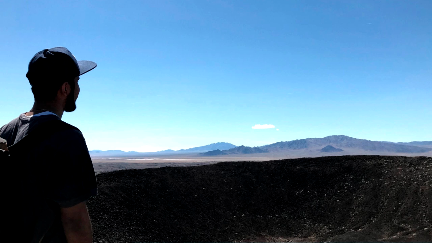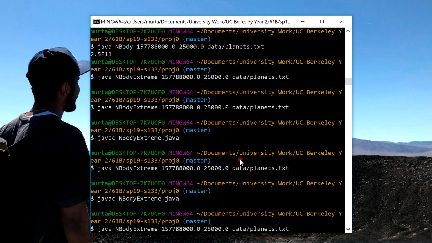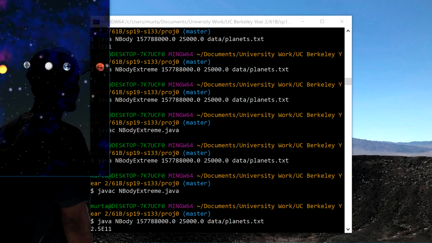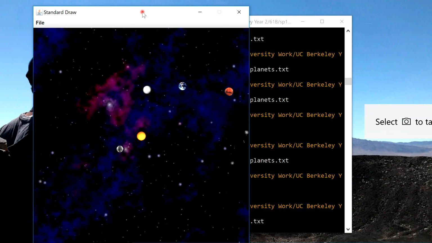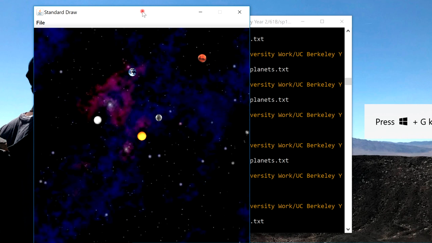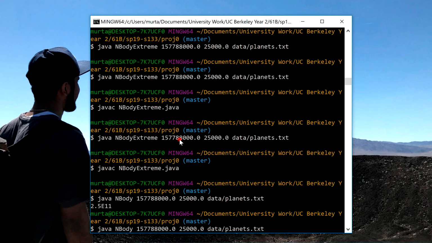Just as a refresher, if I go to the terminal and run the original NBody project, the NBody file, what you get is these four planets, Mercury, Venus, Earth, and Mars, rotating around the Sun. So I will show the changes I made right here.